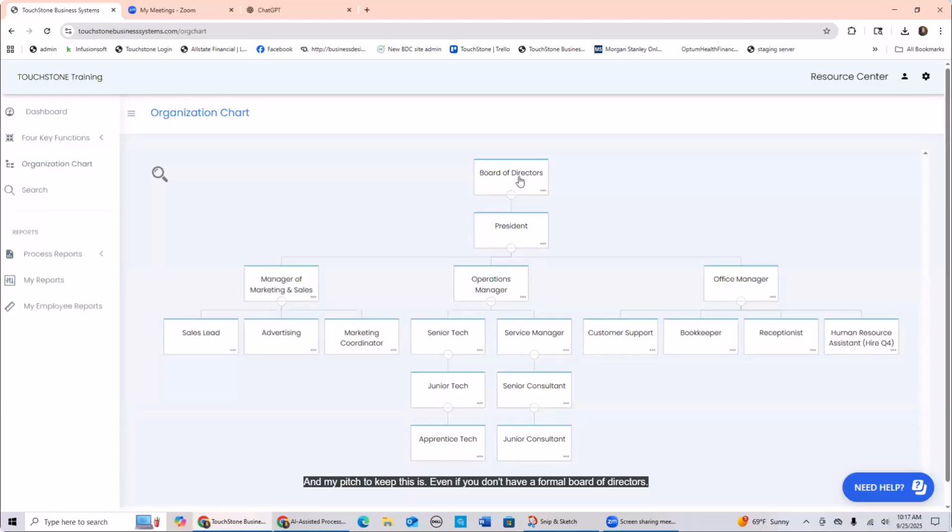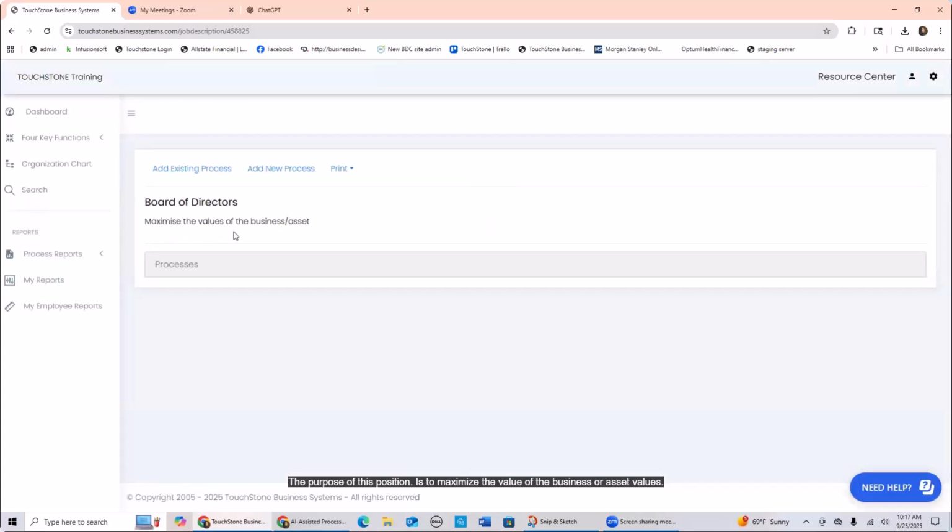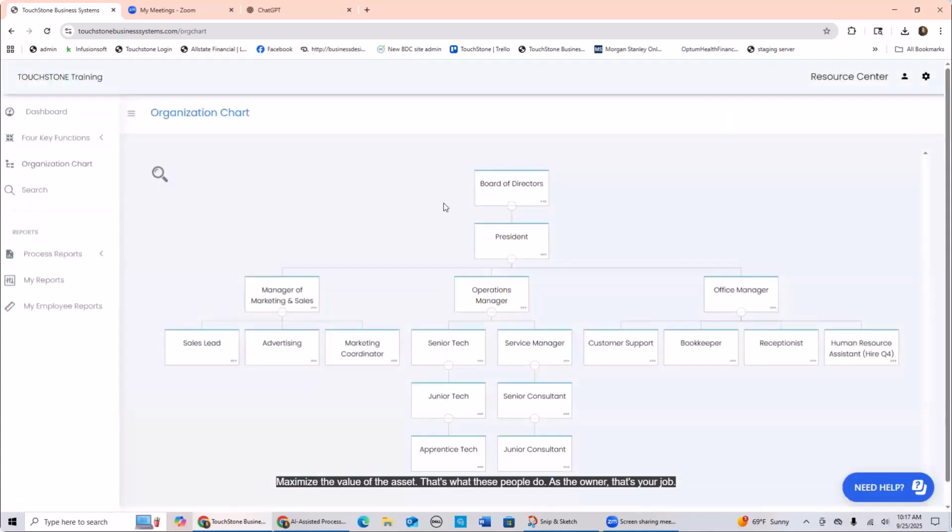And my pitch to keep this is, even if you don't have a formal board of directors, the purpose of this position is to maximize the value of the business or asset values. Maximize the value of the asset. That's what these people do. As the owner, that's your job. How do we create more value? How do we create dividends? How do we take this asset and decide how the net profit could be better?